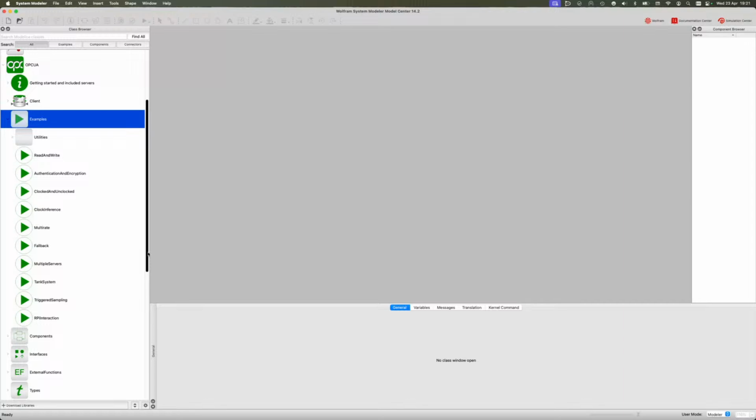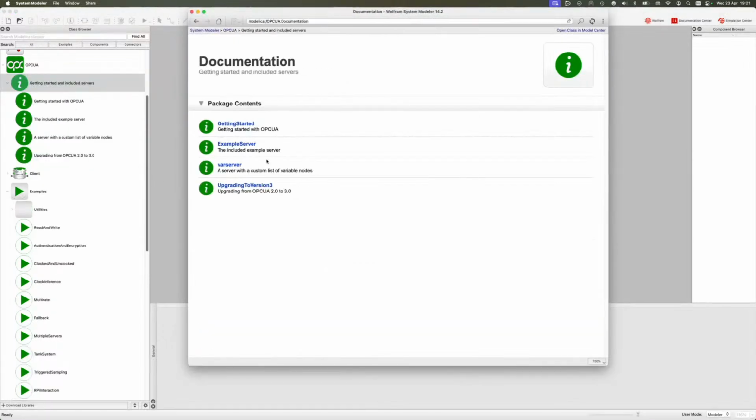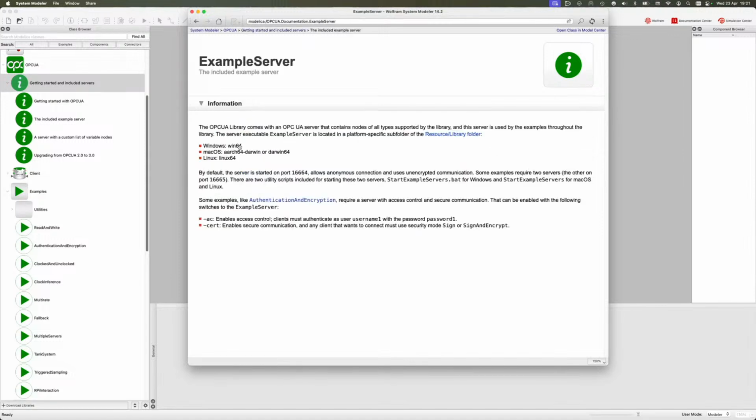To make it easier to get started, the library is bundled with 2 OPC UA servers. So the examples don't have any dependency on an external OPC UA server. The first one is the example server, which contains nodes of all types that are supported by the library and is used to support the examples provided in the library. But you can also use it for your own experiments.